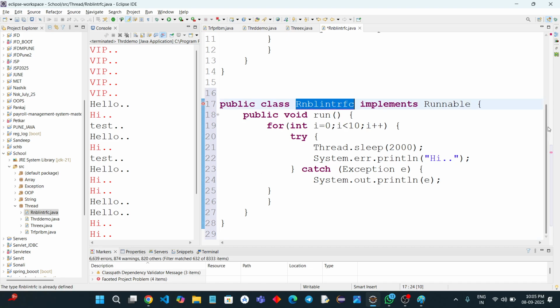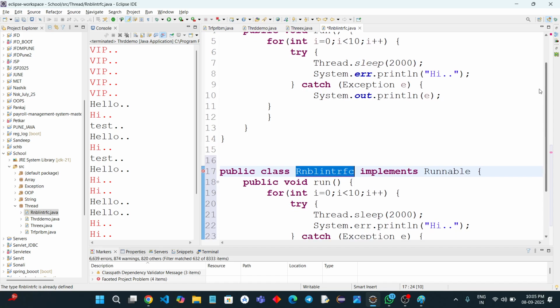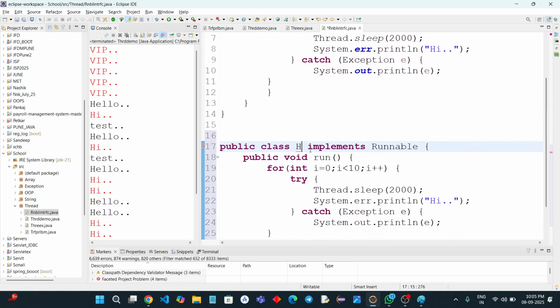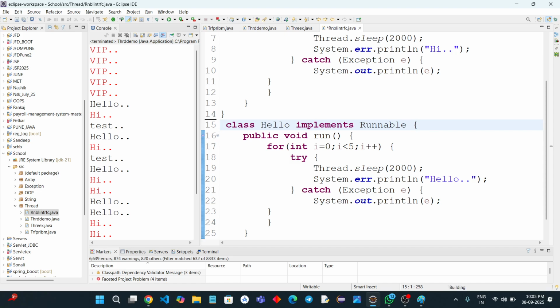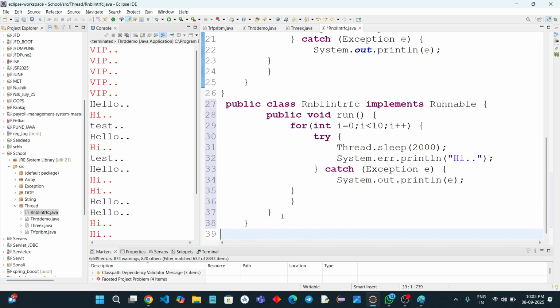First one will return high for the 10 times. Second, I will return, suppose, hello. This class is already there. Hello. So now I'll print 5 times hello. Same thing as we have done in the thread class, same thing we are executing. The only difference is that instead of extending a thread, we are implementing the Runnable interface.